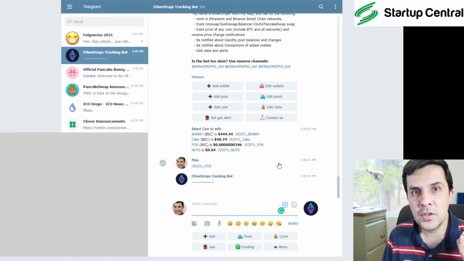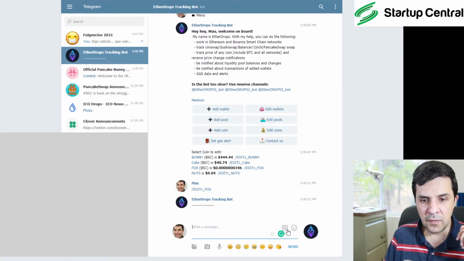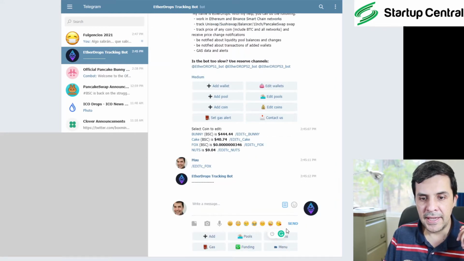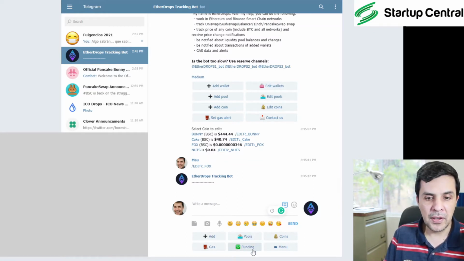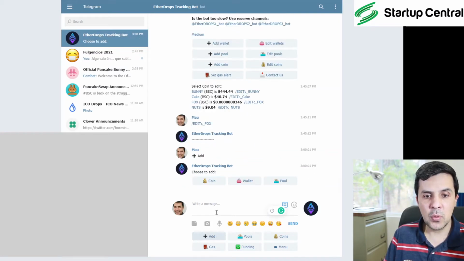And the way you use it is we go down here where you will find a menu. If you don't see the menu, you just click on the 4 little squares here, and then you'll see the menu. So what we're going to do now, let's call this a little tutorial. We're going to add a coin. So we're going to click on add, the plus sign, and it's going to ask us, what do you want to add, a coin, a wallet, or a pool?